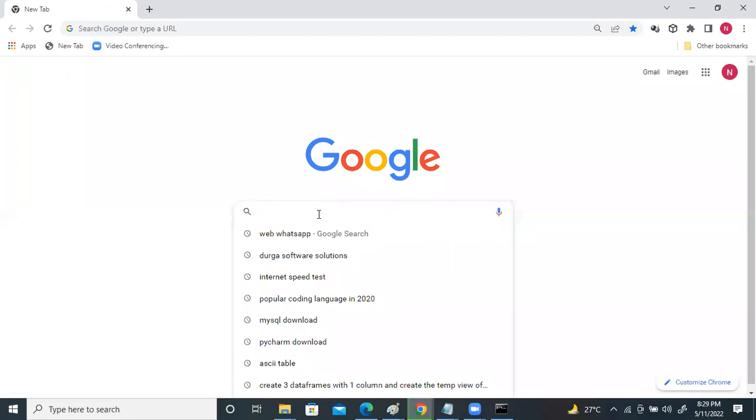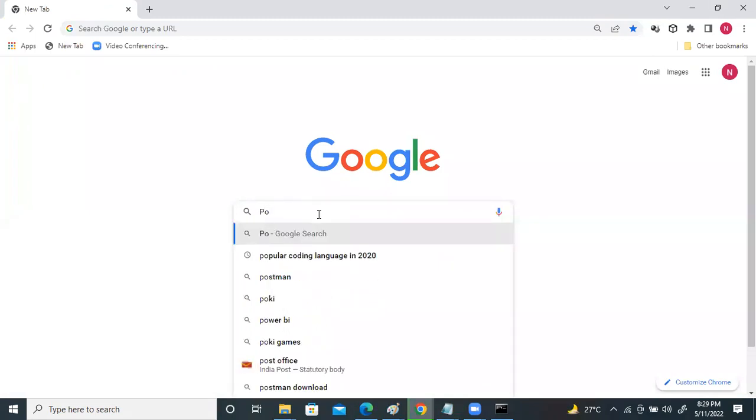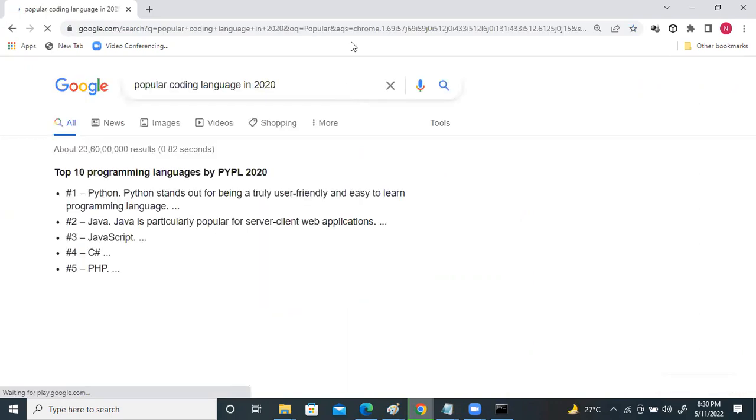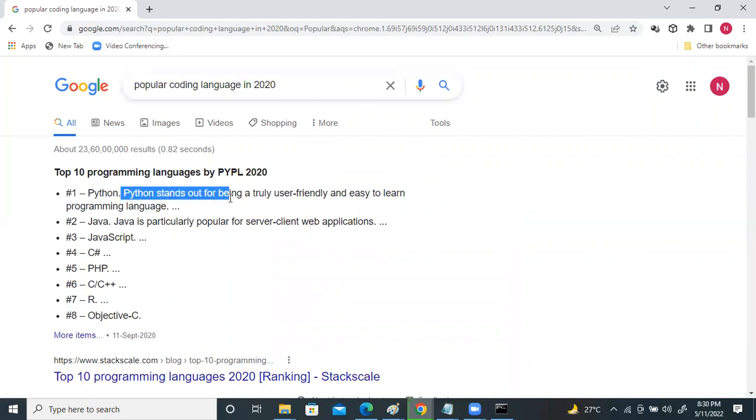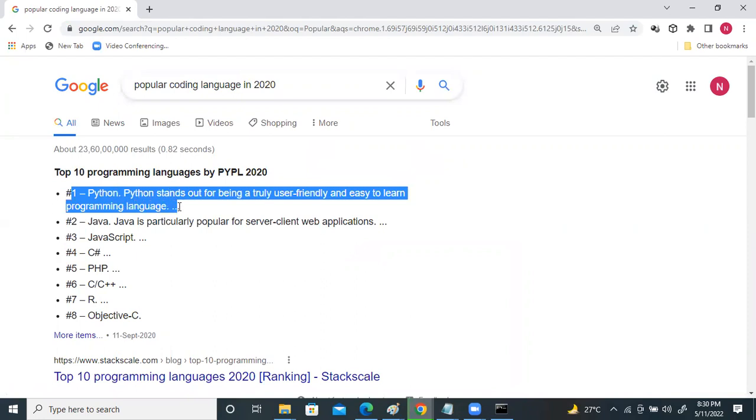Top popular coding languages in 2020-21, so you can see. Python stands out as the user-friendly and easy to learn programming language. It is the number one ranked programming language.